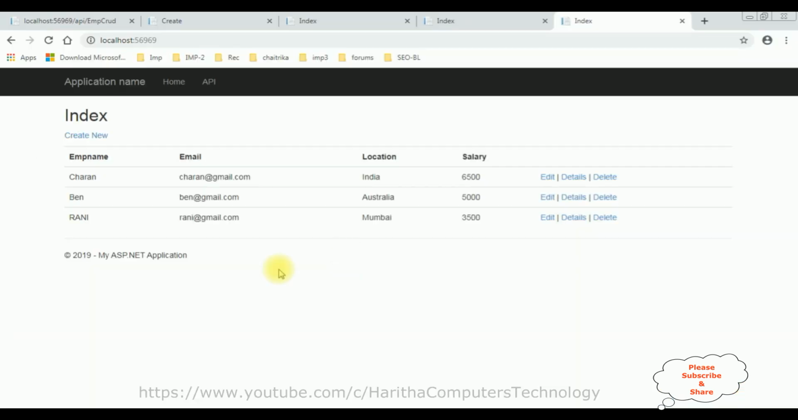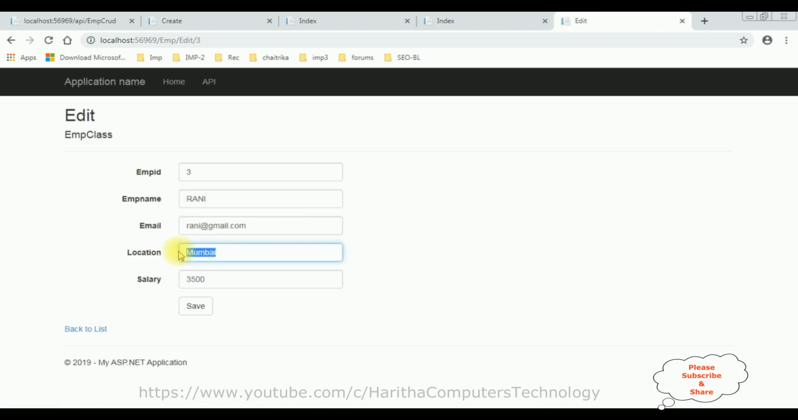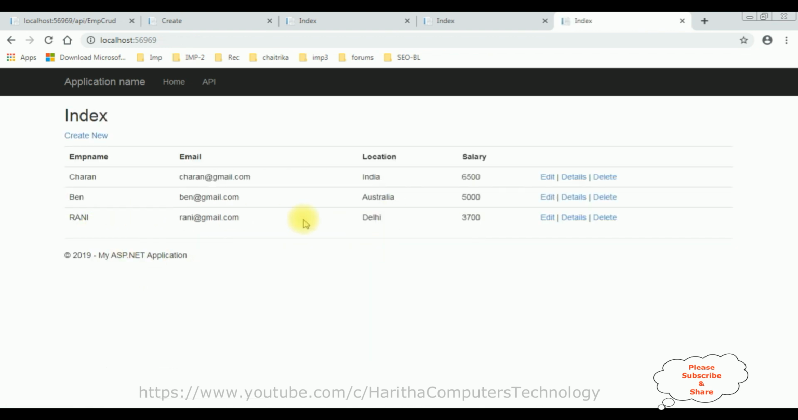Now let's check the details. We got the Rani details. Let's edit the Rani. I'm changing the location from Mumbai to Delhi, and salary I'm changing to 3,700. Save. So here the Rani details has been updated. Before it was Mumbai, the location, now it's Delhi, and the salary also has been changed, 3,700. Before it was 3,500.